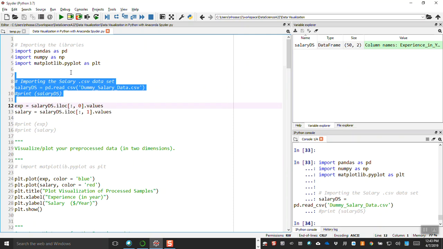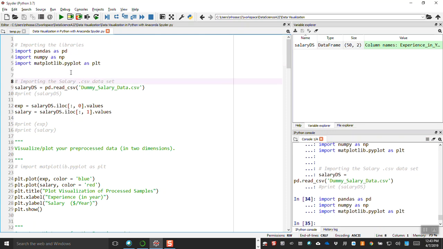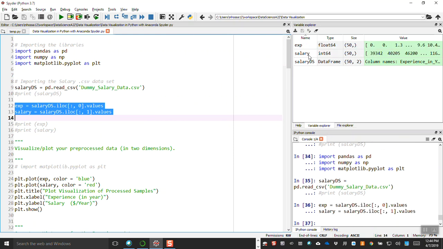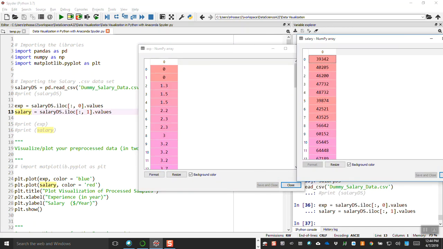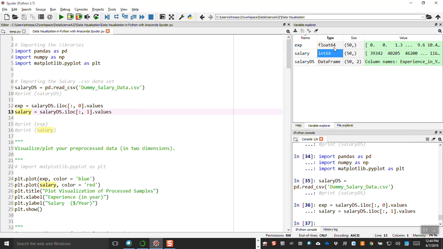But for instance, let me run this code. Let me run the import of the libraries, and let me import the data set, and let me get my experience and salary vectors. Okay, so now I have my experience and salary vectors. Let me show you my experience and my salary vectors. You remember that a vector has a single column.